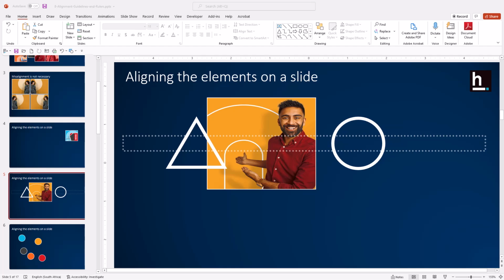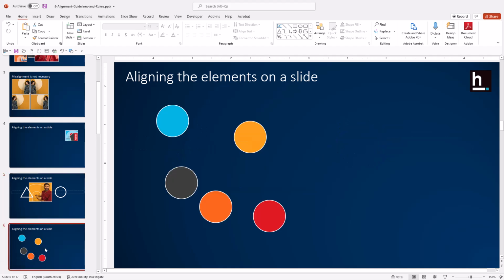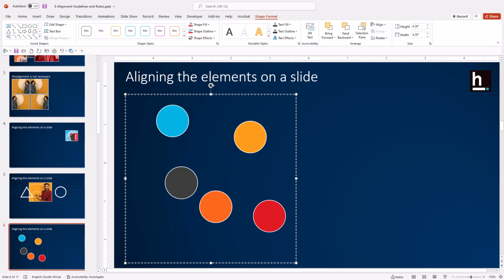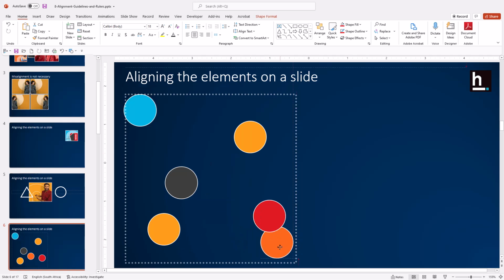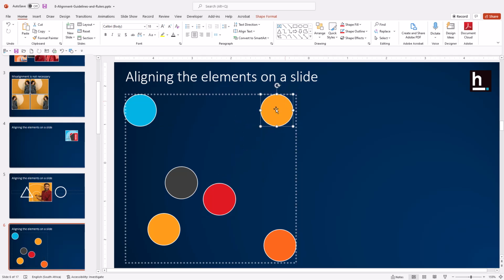To illustrate this, let's insert a perfect square to our slide by holding down the Shift key while dragging the square into place. Next, add in a few shapes. Position one of the shapes in the top left-hand corner of your square, and another shape in the bottom right-hand corner of your square. Arrange the rest of your shapes somewhere in the square.